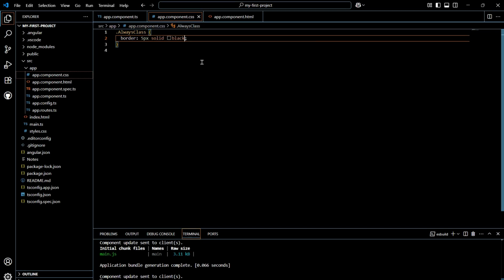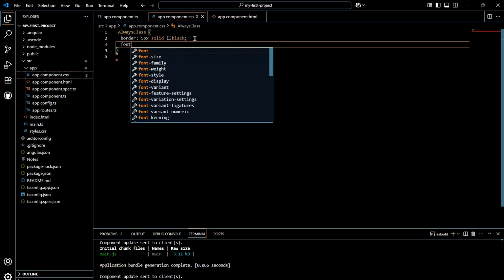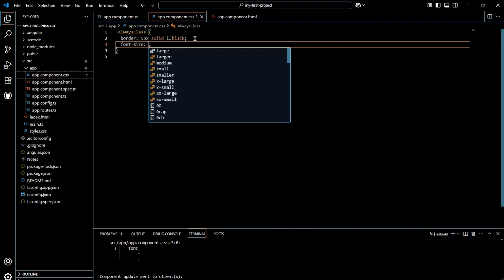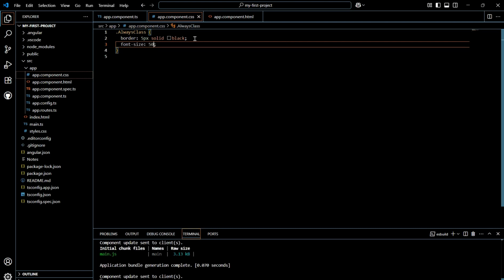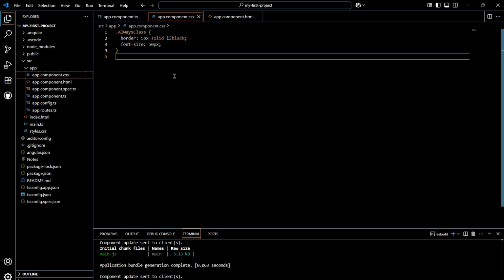Perfect. Okay, so that means this is added. Now we will also add the font size. So we will write here font-size, where we will add the size, let's say 50 pixels. Perfect. So these are the two properties that I always want to apply on all types of elements. Wherever I need, I will just simply add this.